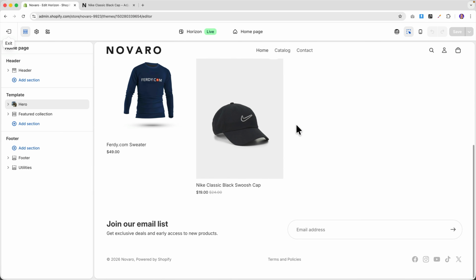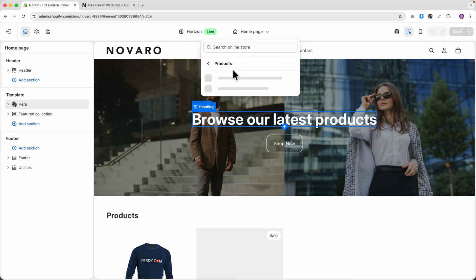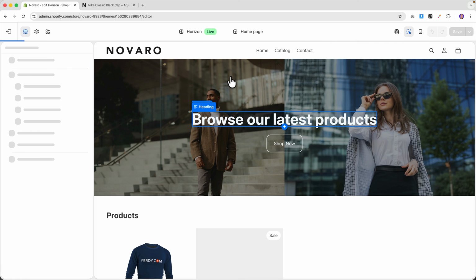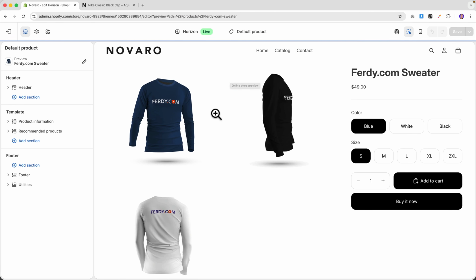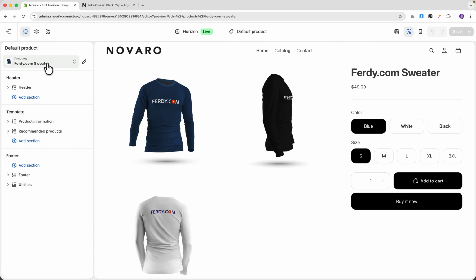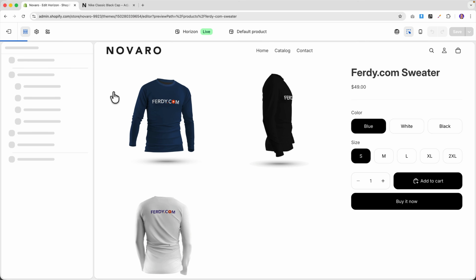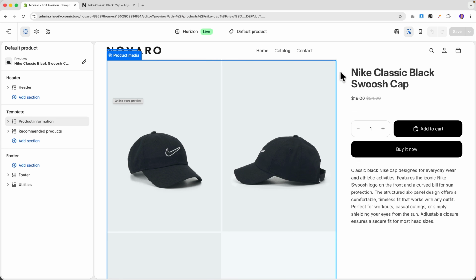Right now we can adjust the home page. I want to adjust the product page. In order to do that, I click over here. I click on products, default product. So here I can change the product page. Right now I see the sweater. If I want to change that, I can click over here and change it to the Nike Classic Black Swoosh Cap. So how can I adjust this?